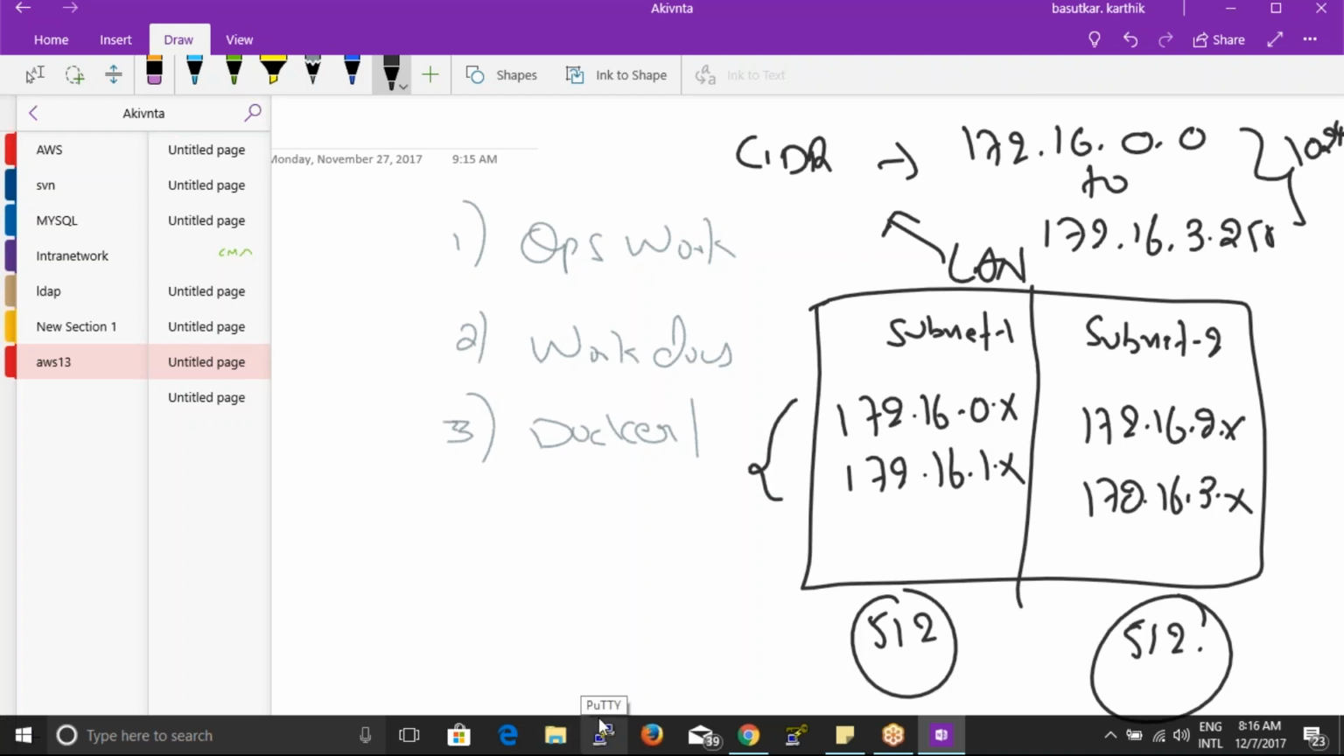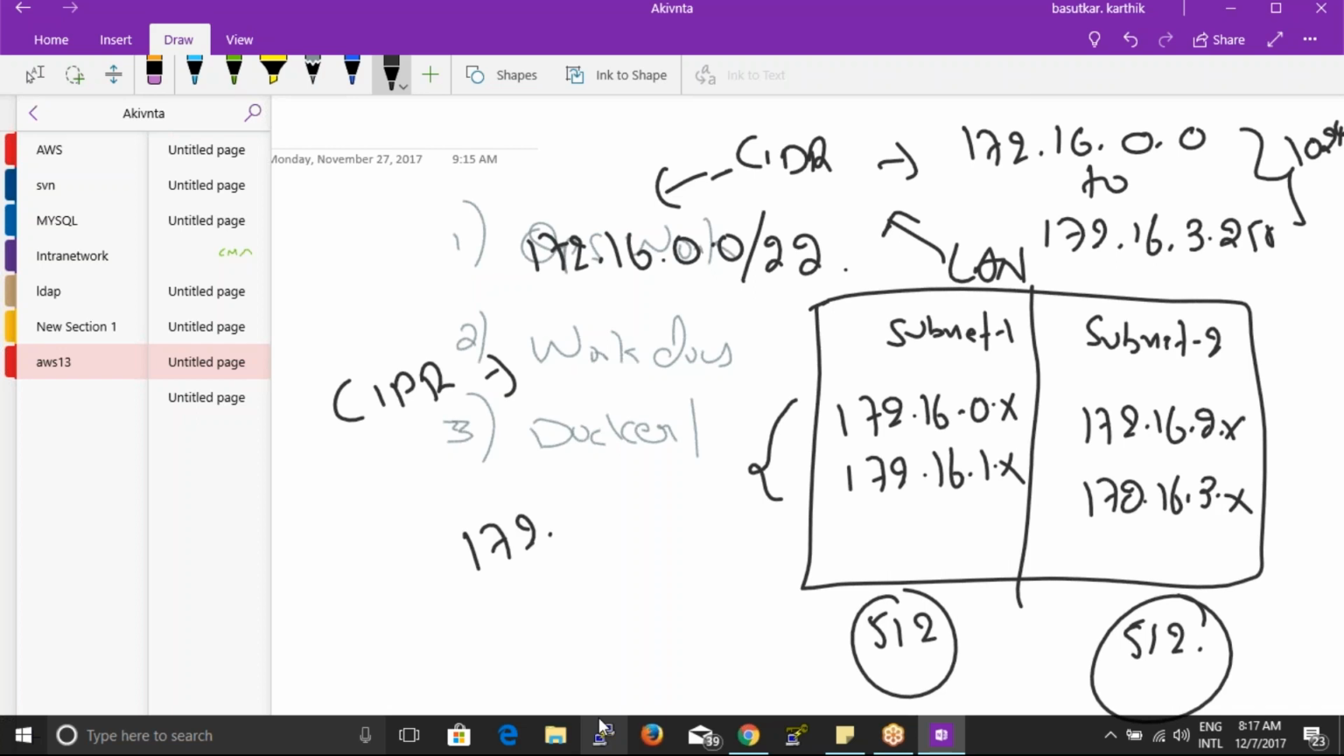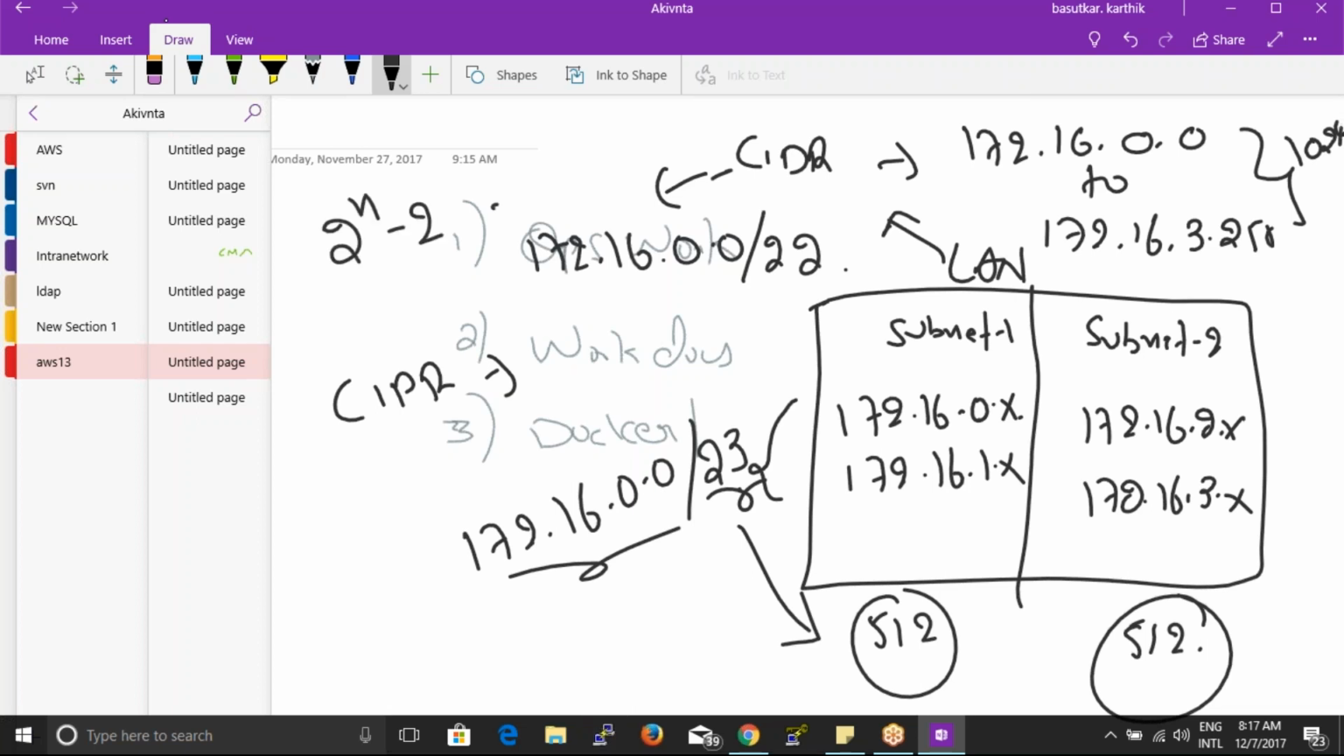If I say 512, how do I represent this in CIDR format, the way we represented the LAN range? It's like 172.16.0.0/22. Here I can represent it as 172.16.0.0/23, the first IP of this subnet. The /23 has to give this value of 512. How? There is a formula called 2 power n minus 2.